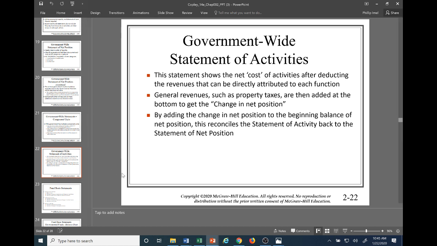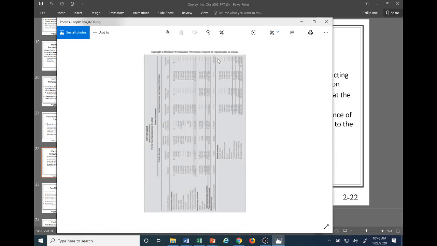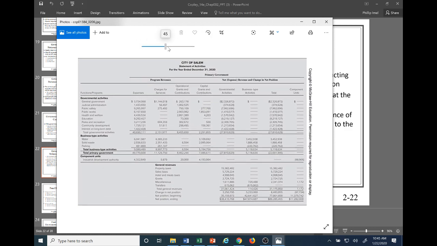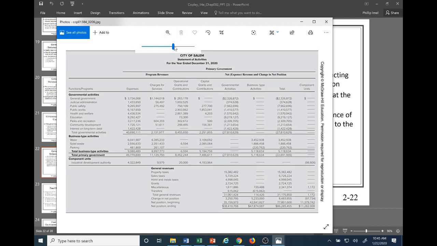So I know that was a lot, but let's just look at what this slide's saying here. So first it says this statement shows the net cost of activities after deducting the revenues that can be directly attributed to each function, right? I know it's a little blurry here, but we'll try to see here. So remember, it starts off, statement of activities, right? And once again, this is in your book in chapter 2 as well. Everything I'm showing you is in chapter 2.